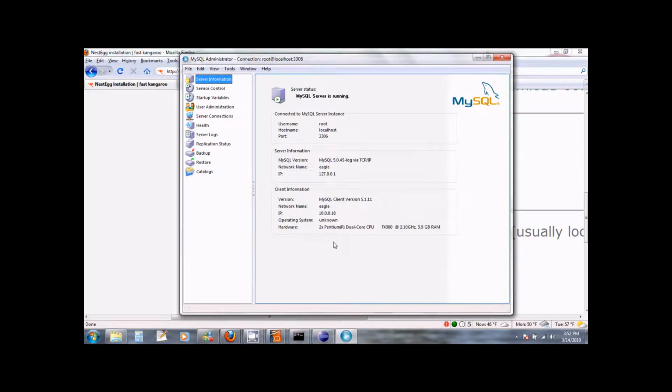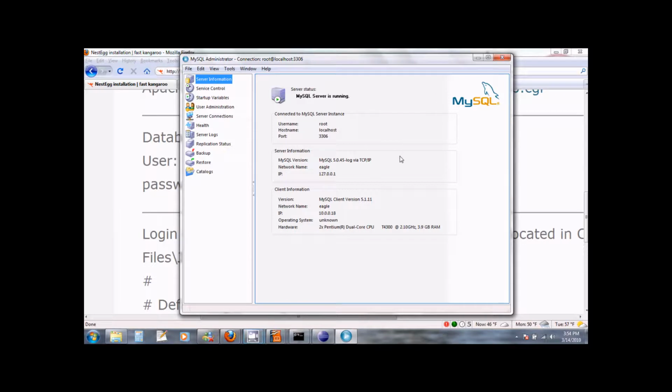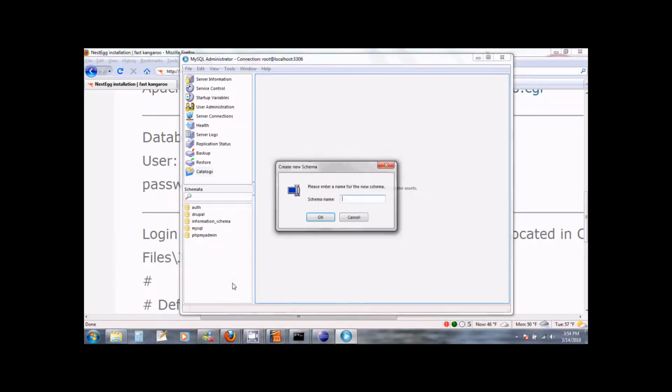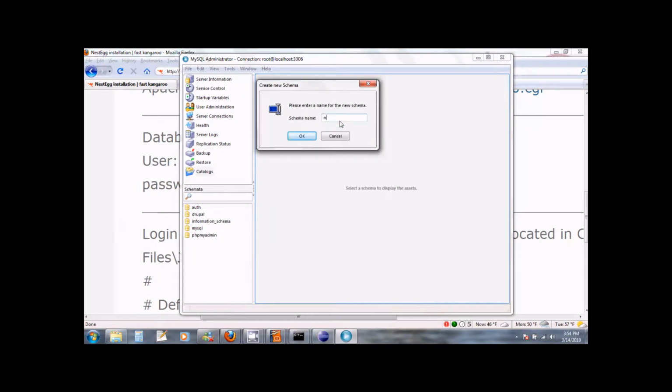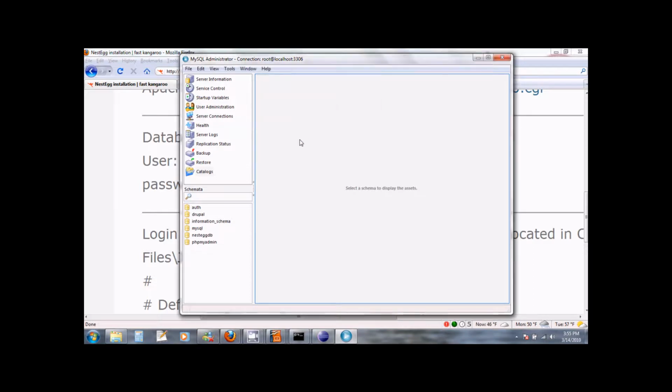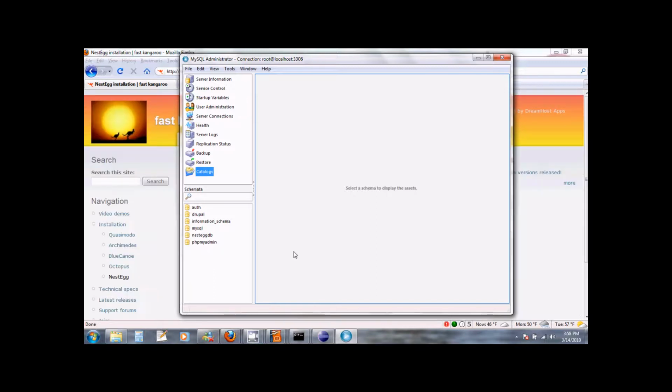This will open the administrator dialog box for MySQL. Make sure that the MySQL server is running. Let us now create a database for Nest Egg. To do this, click on Catalogs, right click in the lower window and select Create New Schema. Specify the schema name Nest Egg DB and click OK. You will see the nest egg database created in your bottom window.